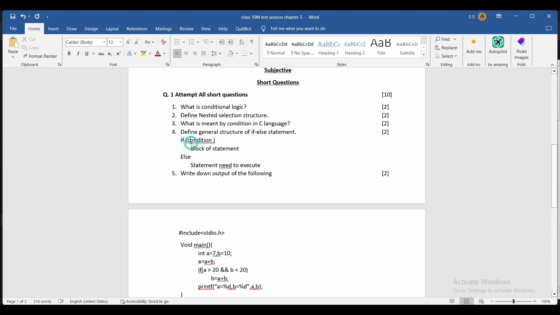First there will be an if, with which we specify a condition. On the basis of the condition, this block of statements will be executed. If this condition becomes false, we go directly to the else part, and then the else statement will be executed. So this is the answer to this question.